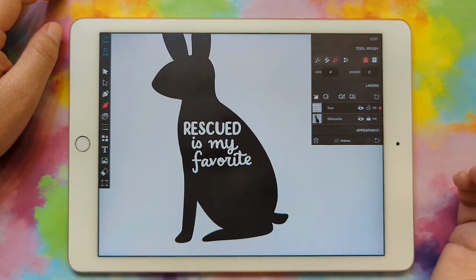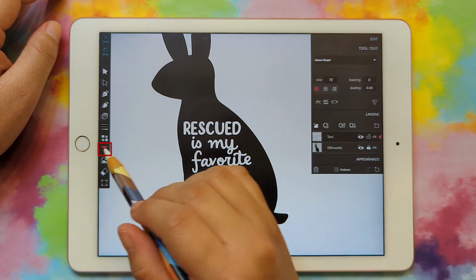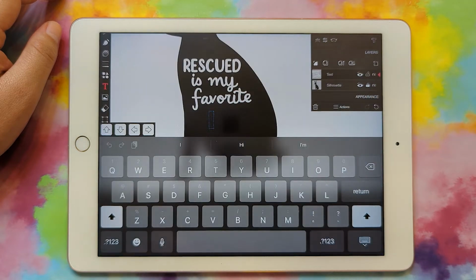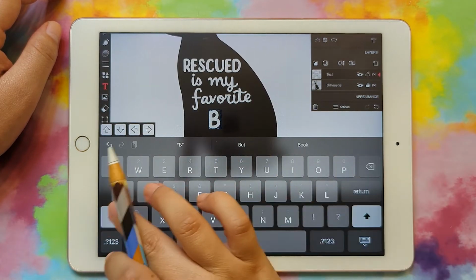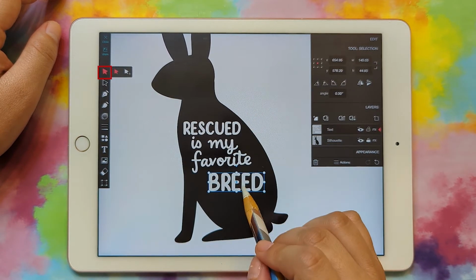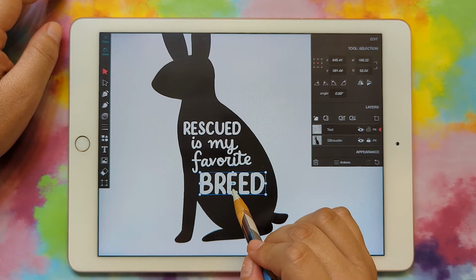And now we just have to add the word breed, which I think I'm going to use the font for that one. So I'm going to grab my text tool and I'll click right here, and then I'm going to double click in the box and I'll type out breed. Grab my select tool and let's just make it a little bit bigger here so it fits better.